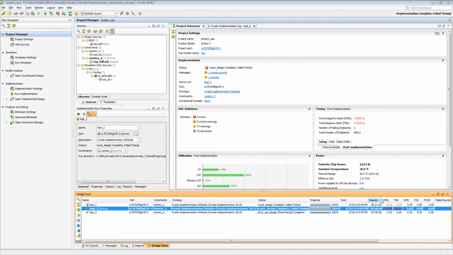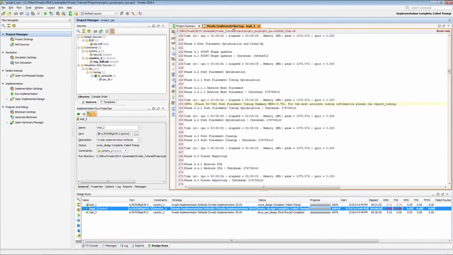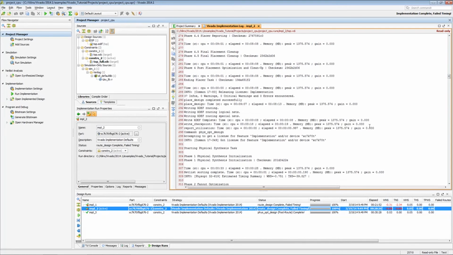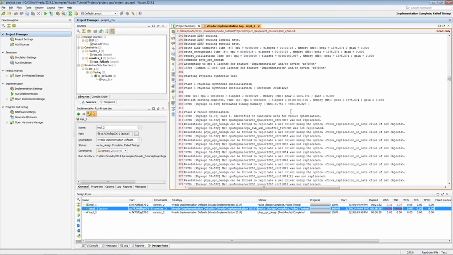The elapsed time increased, but we got very close to meeting timing. Let's take a look at the log file. Okay, here is where placement finished, with an estimated slack of about negative 750 picoseconds. After placement, here is PhysOpt design.